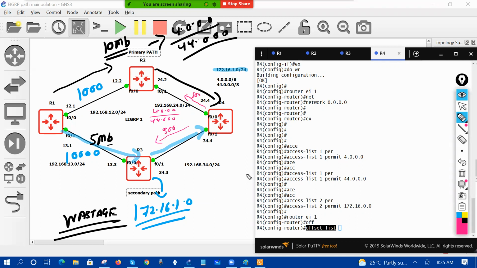I'm just going to add an extra metric over there, 5,000, on which interface? 0/1. So now R4 will advertise these two routes, 4.0 and 44.0, with a metric of 500 from this interface, and R4 will advertise these routes from this side with 5500. So which one becomes the best one? The lower one.